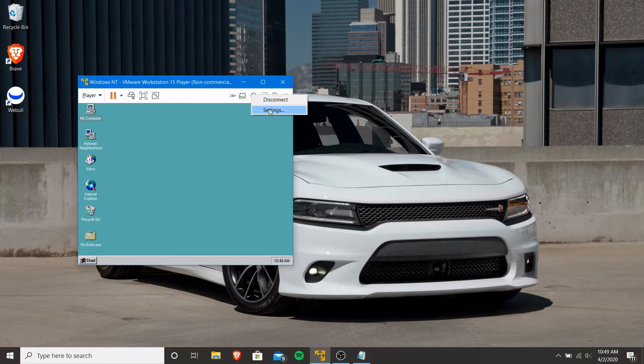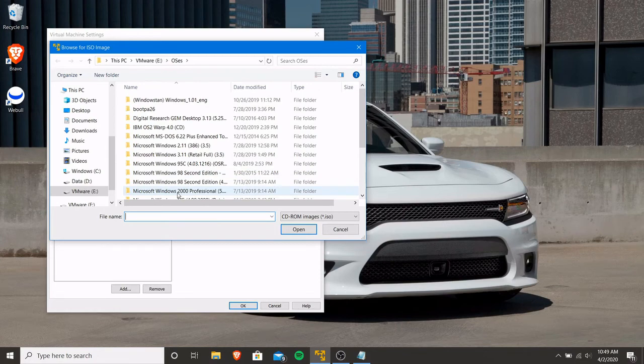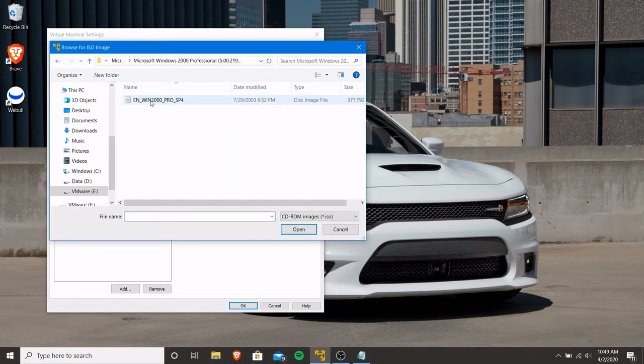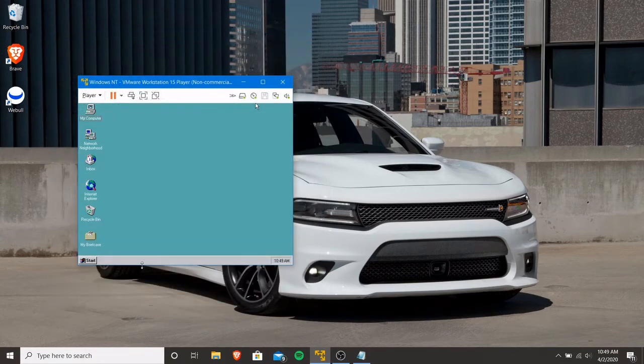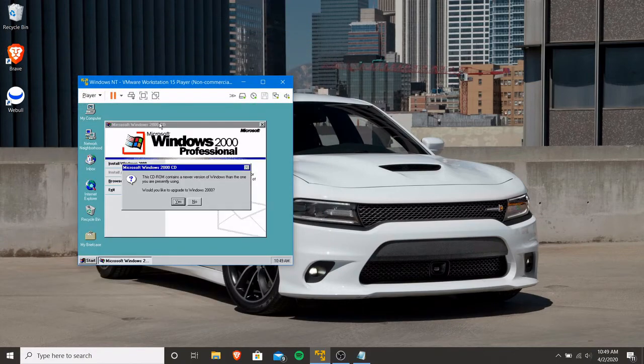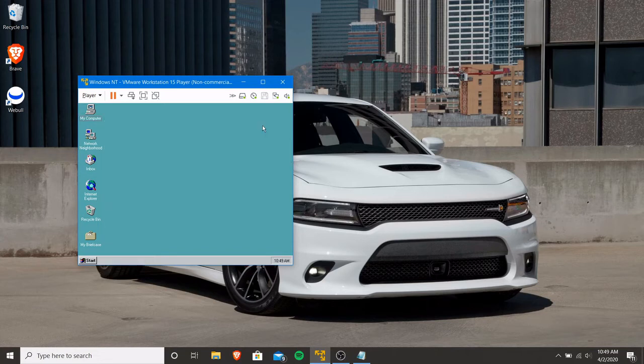Over here, we're going to hit settings, load up Windows 2000. Alrighty. And I've already showed you guys how to install Windows 2000 in a previous video, so if you need any reference, just go back to the very first video I ever uploaded. Alright, so I will be back with a freshly installed Windows 2000. Alright.